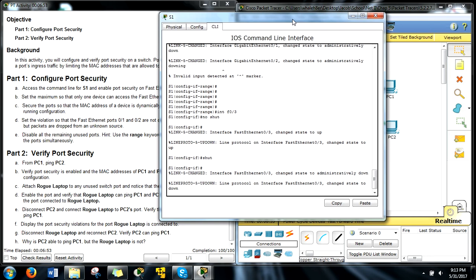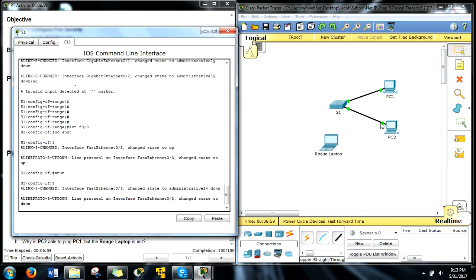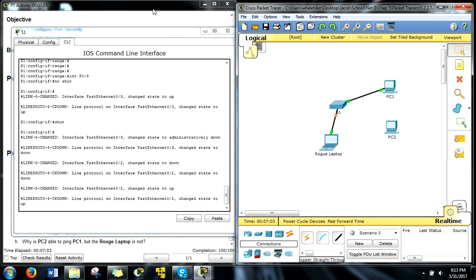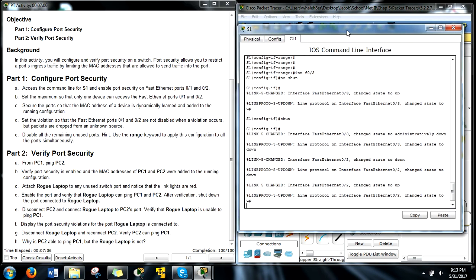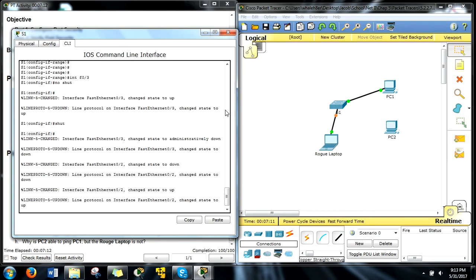And it says to disconnect PC2 here and attach it to the rogue laptop. So it's just like a bad guy getting into your business, right? And he's just trying to steal some information. Okay, so once we did that, verify the rogue laptop is unable to ping PC1.